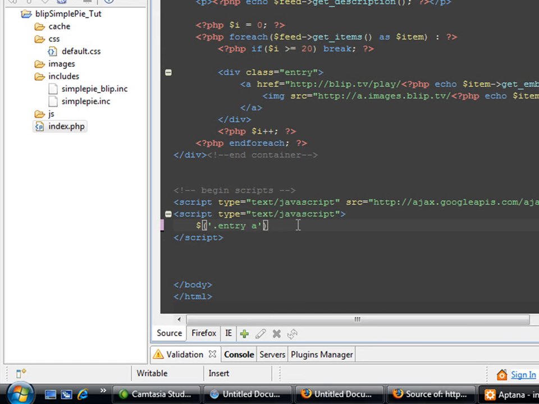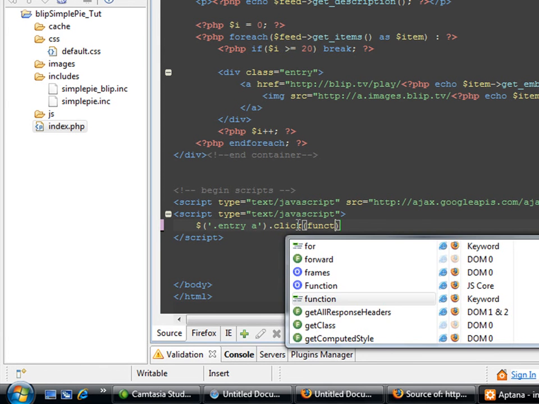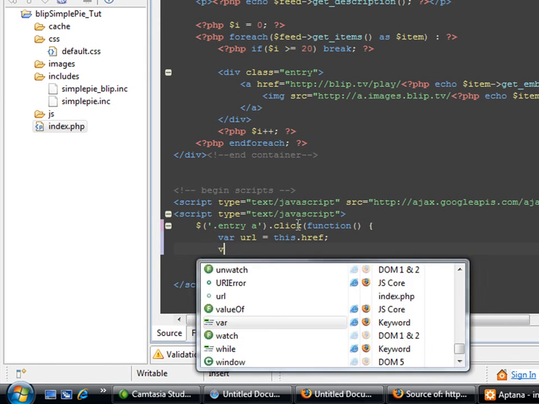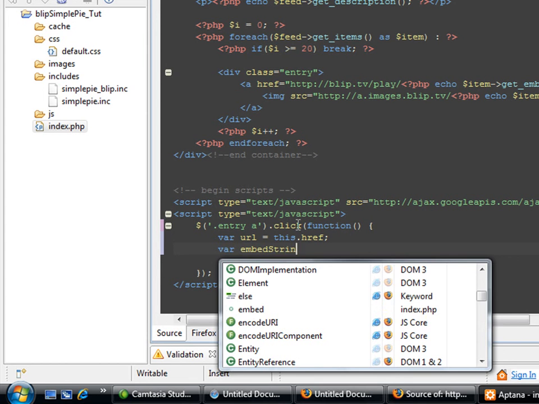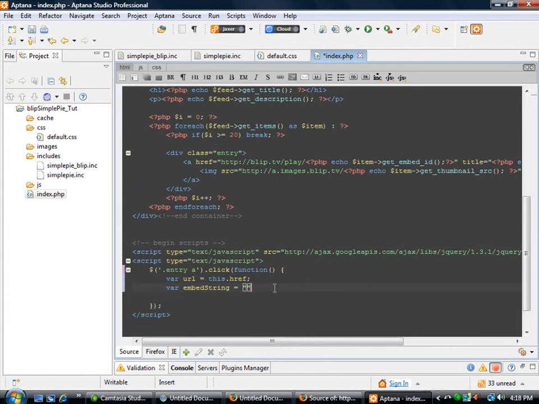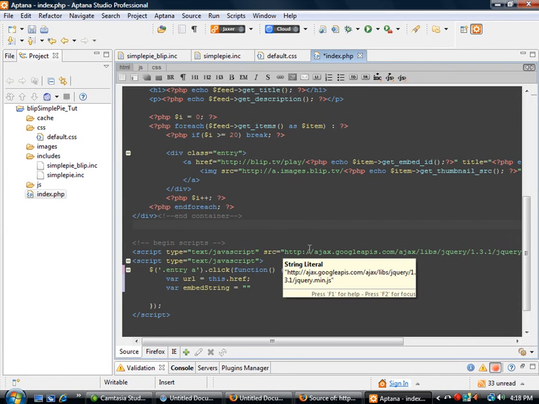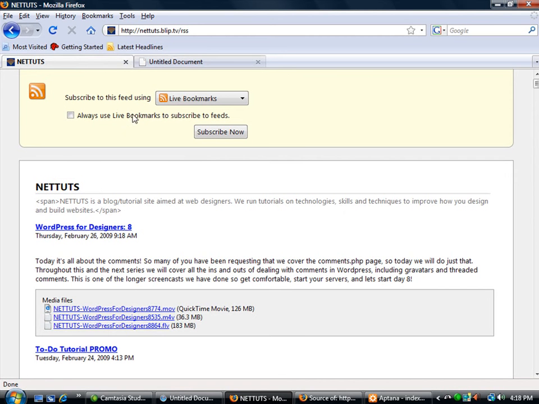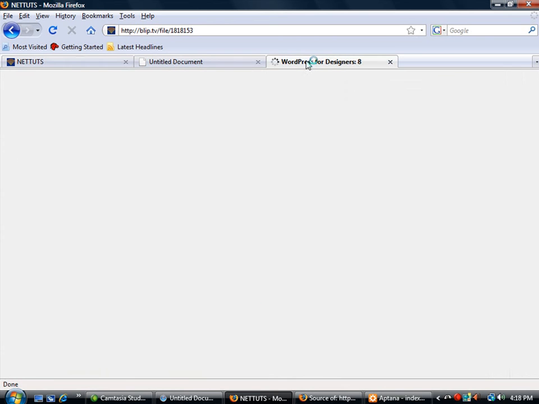And when it is, we'll run a function. And the first thing I'm going to grab is the URL. So the URL is going to be equal to this.href. And then we need to create our embed string. So let's do var, and what should we call it? Embed string equals fine. And we need to actually grab some kind of embed source code. So let's save this and then come back to blip.tv and see what they offer us. Let's open this in a new tab.